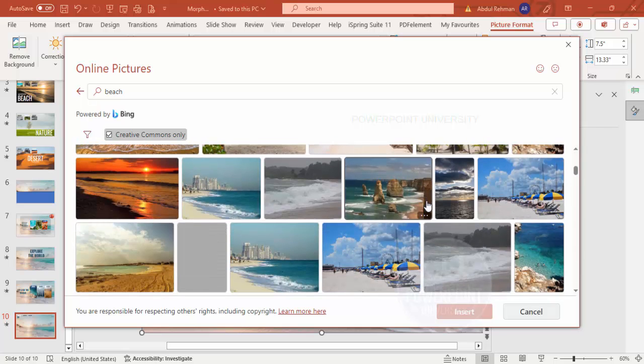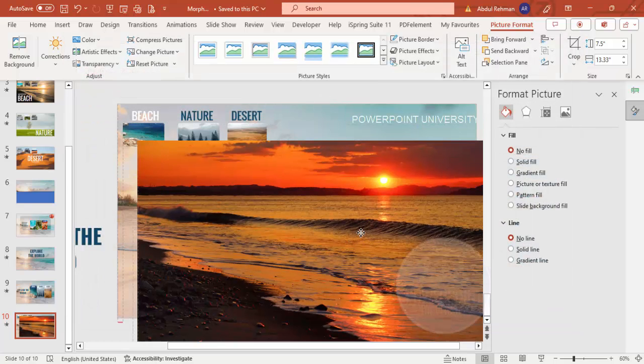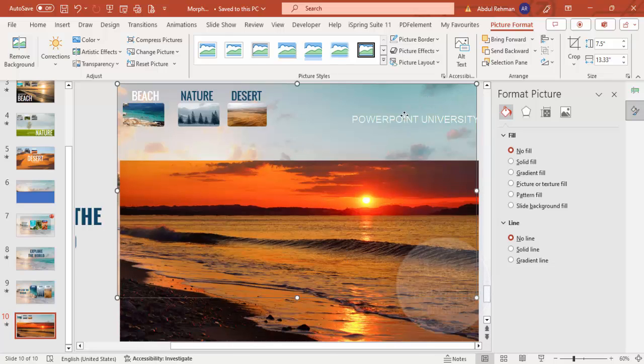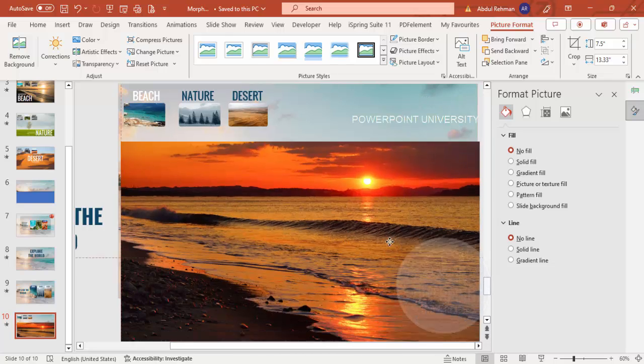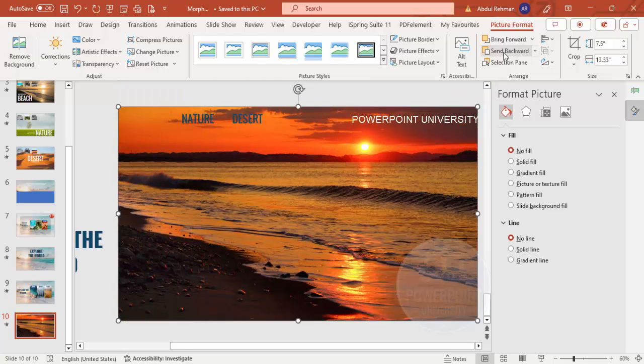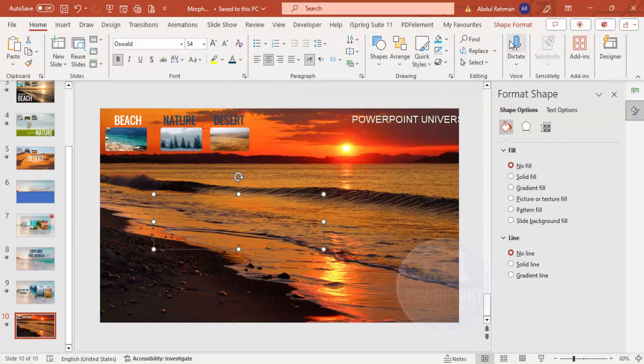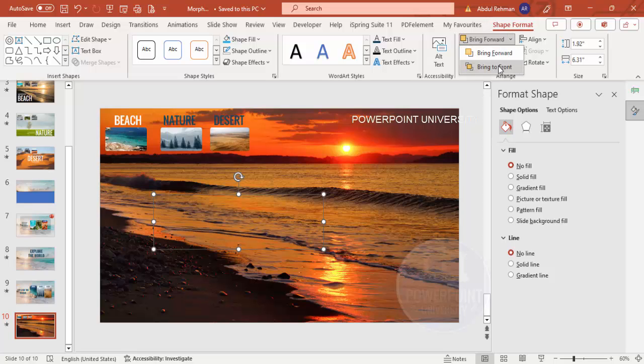So again I can just choose any image, maybe this one, and click insert, and the image is inserted. What you need to do is don't do anything to this image, keep it as it is. Now select this image and send it back. So it looks like this, and this text which I've moved here, bring this to front.